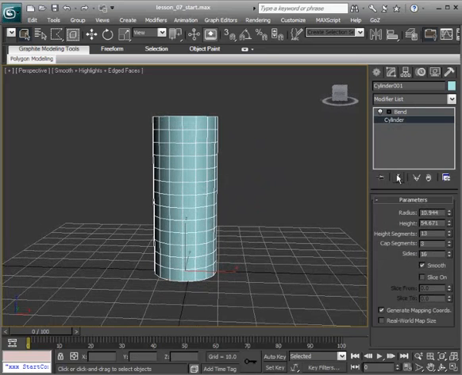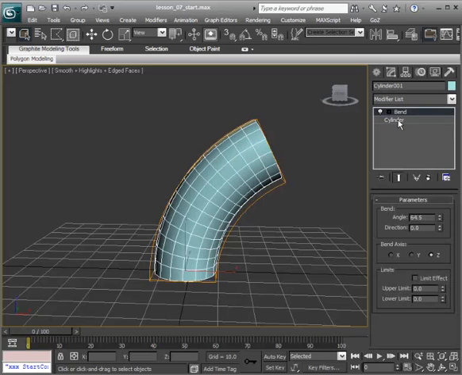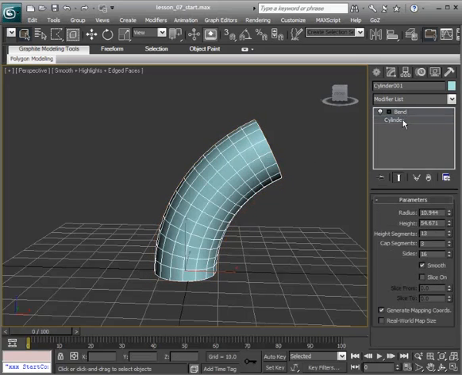If we choose to Show End Result, then that'll show the result of the stack no matter what we have selected. So just keep that in mind to make sure and check that toggle right there so that you're able to see the result that you're looking at. And you can also turn that off and on.